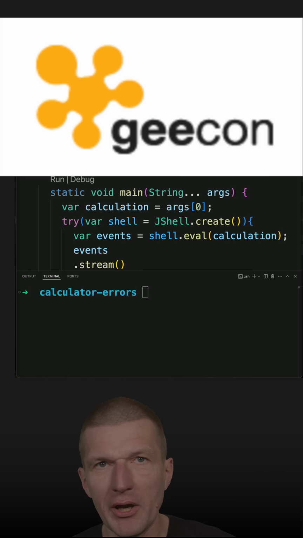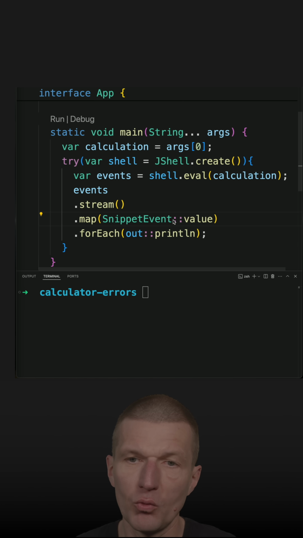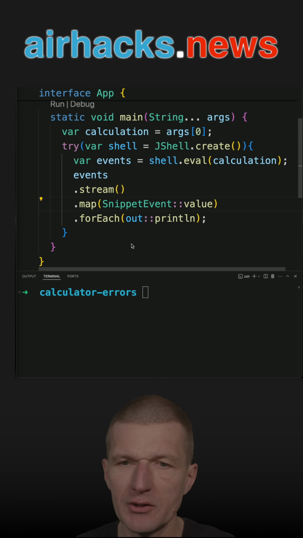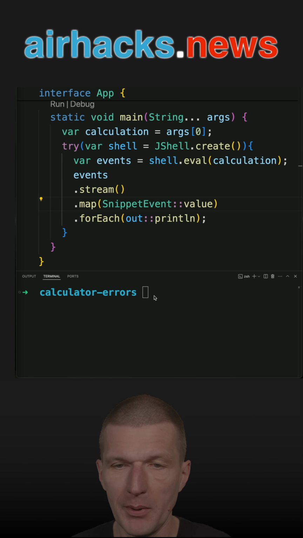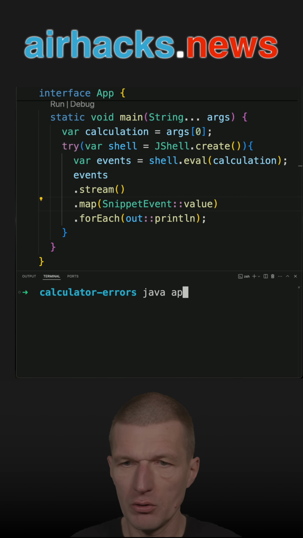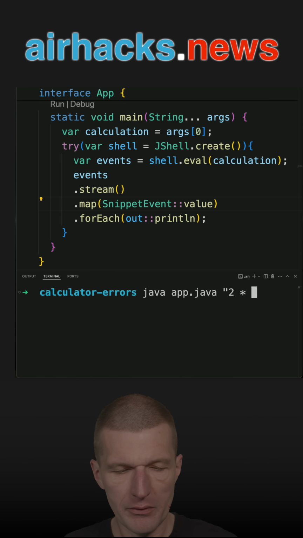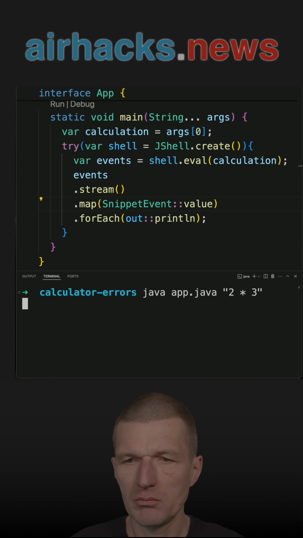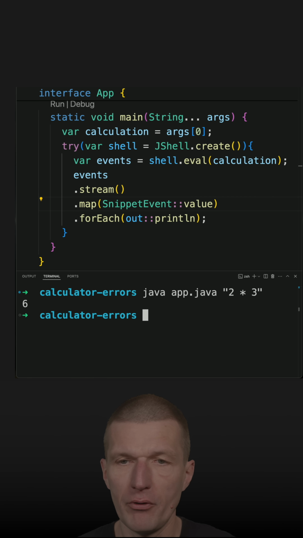I'm back from the great GeekOn conference where I presented this snippet. What it does is, it is like an on-the-fly calculator with pure Java without external dependencies. So I can run this code. And let's say two multiplied by three, and I get six back. So like a dynamic evaluation of formulas.